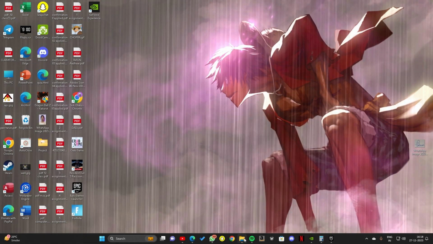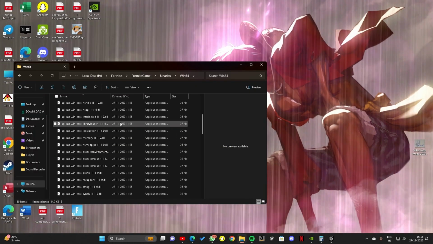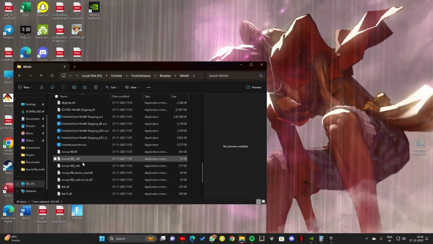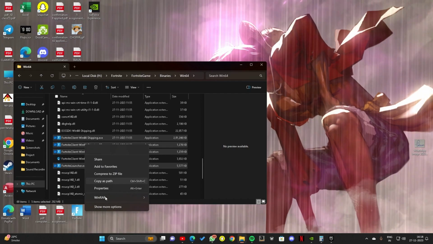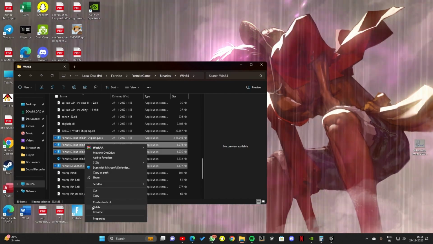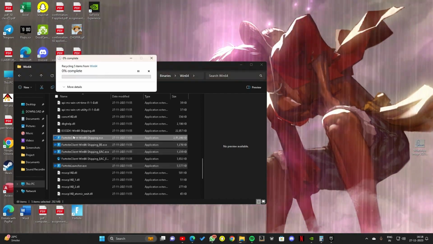Done with compatibility settings. Now, check if the issue is resolved. If not, let's move on. Verify Fortnite. Solution 2 involves verifying Fortnite. And before that, delete the files for which we changed compatibility settings.